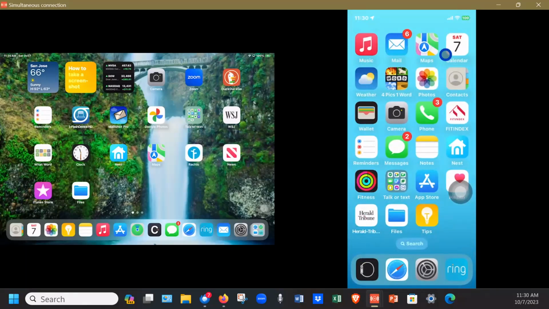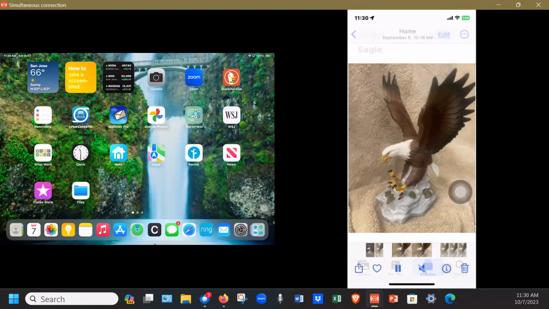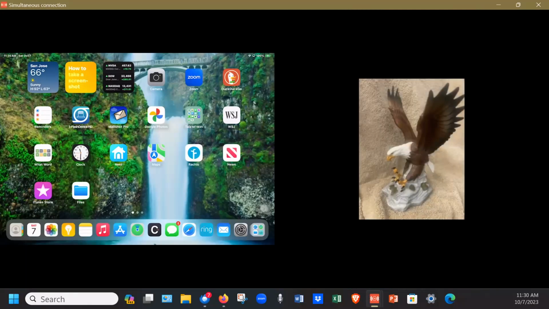Once you've done that, let's go to my photos, and I'll pick this wonderful picture of an eagle that I saw. There's the eagle, right? And I click the share box. Now you can't see the share box on the screen. It shows up on your phone, and it's a box with an arrow coming out the top. So I tap that, and it comes up and says AirDrop.